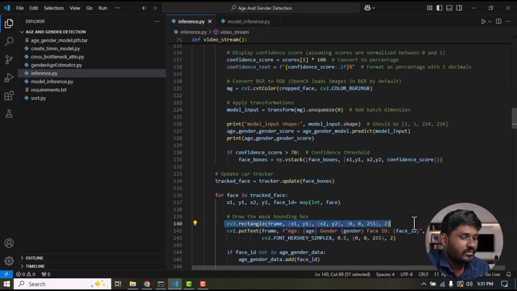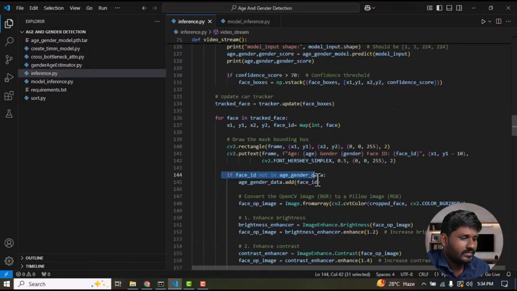Then cv2.rectangle is a function used to draw a rectangle around the detected face. Then cv2.putText is a function used to display text in the OpenCV window such as age, gender and face ID. And these are the x and y coordinates where the text will appear in the OpenCV window. This specifies the font name, font size, thickness, and this part is for the color. This is the if condition used to check if the face ID is not already in the age gender data. If not, it adds the new face ID to the age gender data. If the face ID already exists, then it is not added again.